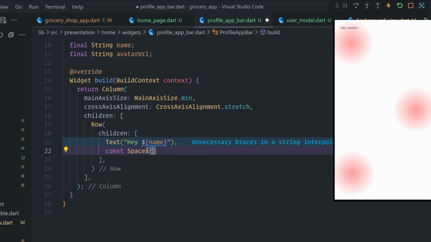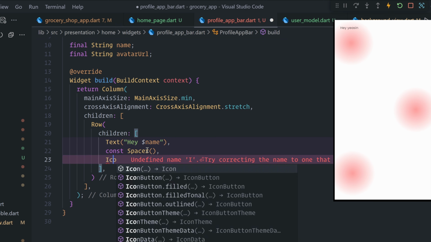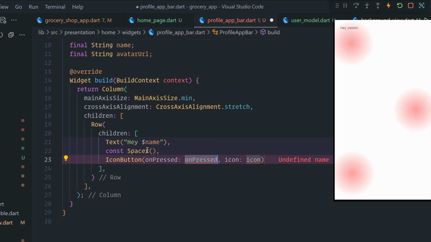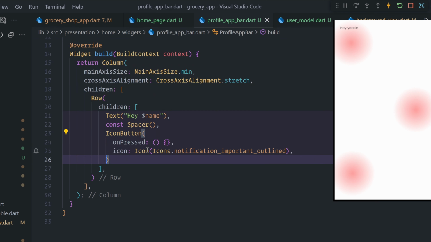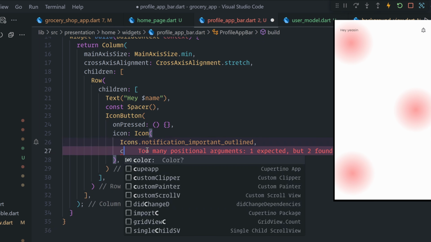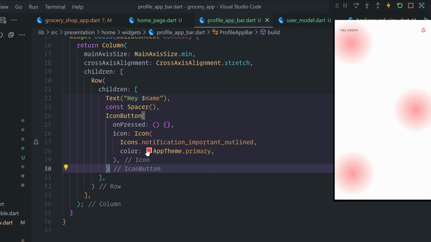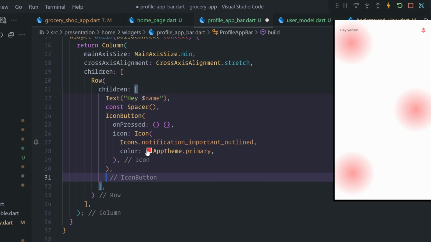So I'm going to use this special widget. And then we have one little icon button here for the notification. And for the icon, I'm just going to use Icons.notification_important_outlined, this one. So this looks good, but we can use the icon theme as primary, or we can just pass the color here. We'll get it from AppTheme.primary.